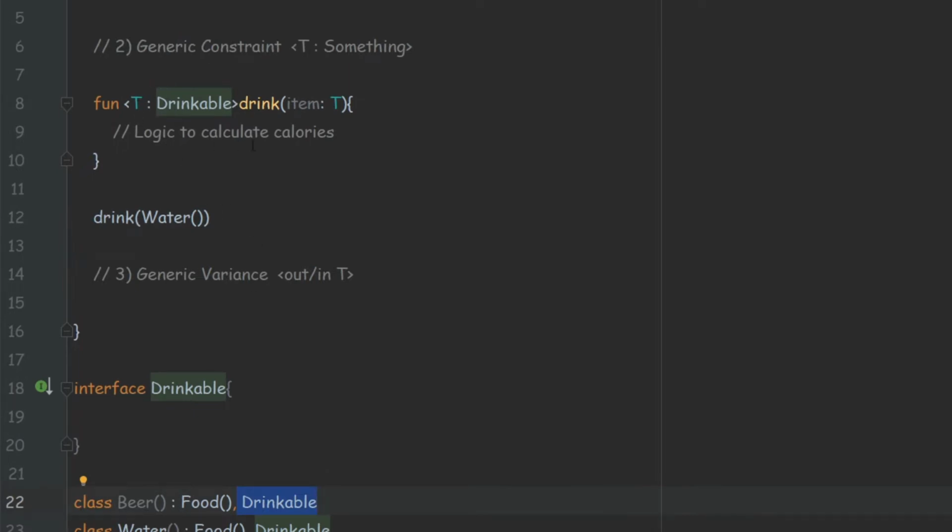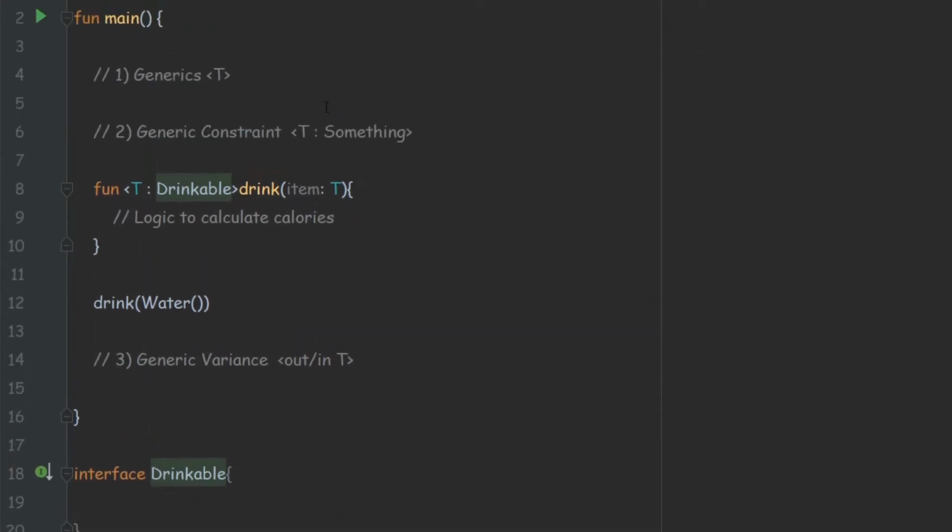And this is a very useful thing to use because we can just create some kind of interface that will work as a filter to classes that are relevant to our method. And this is the main way we use generic constraints.